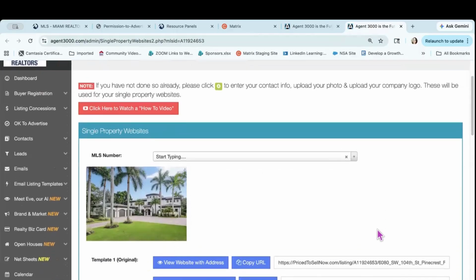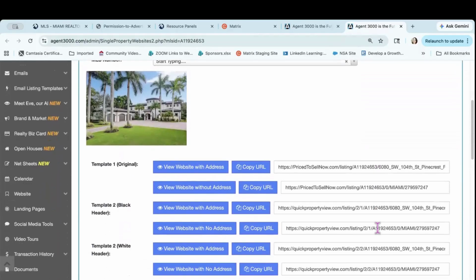Now, as I move through here, the system has created multiple websites for me. They created template 1, original, and with each type of template, it'll let you advertise with the property address or without the property address. Some agents like to advertise without the address to create engagement on social media. Now, between the one that you choose, you can either choose copy URL, and this will select the entirety of the link. You're able either to view or simply to copy.